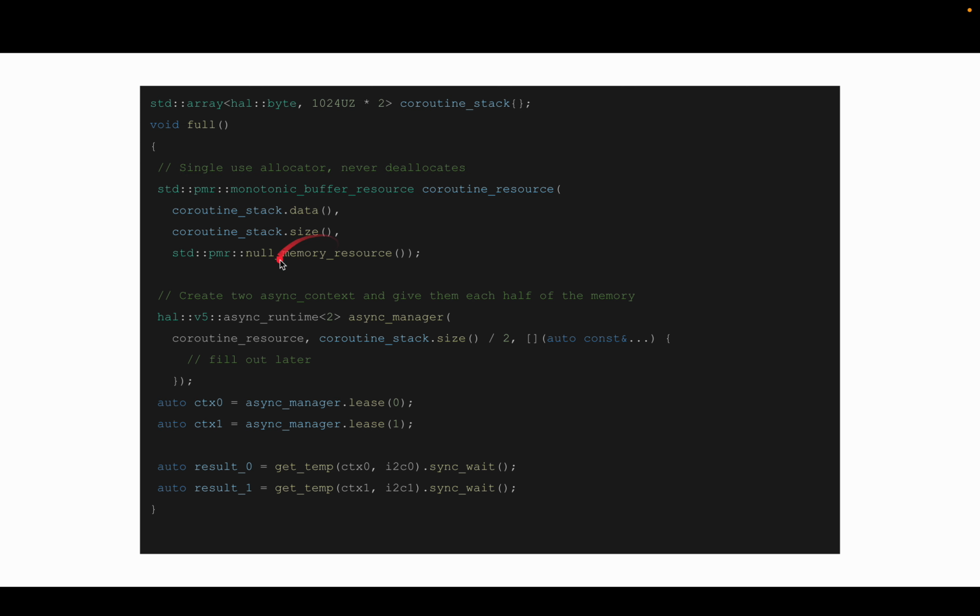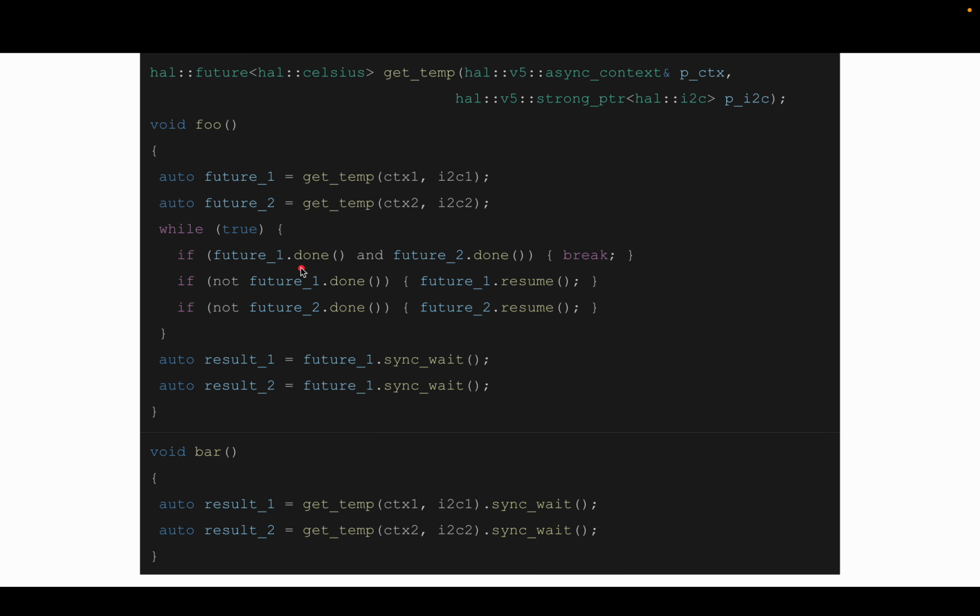So let me see if I can show this example here. I don't know why I positioned those slides in this way. So we have some HAL future, HAL Celsius. So you're just going to get back some Celsius value. You get some temperature, you're going to get a context, and you're going to get an I2C using a strong pointer. When we upgrade to V5, the V5s here will go away, so you won't need to have those anymore. This should also have a V5 in front of it, but I think I just forgot to type it in.